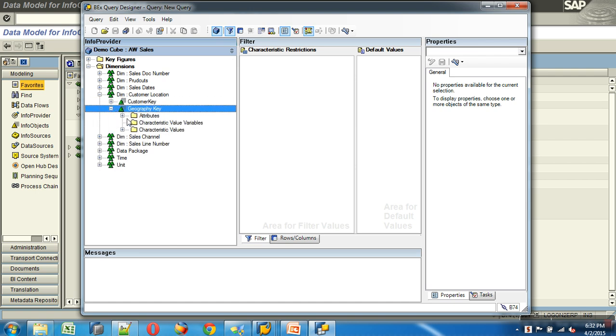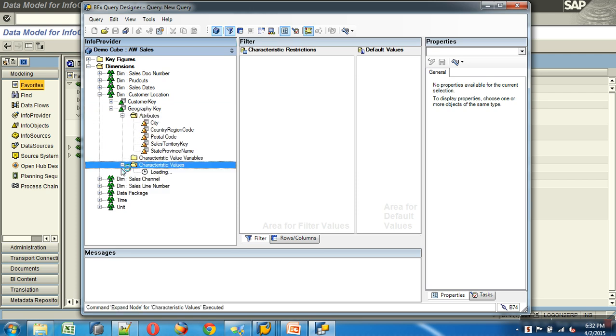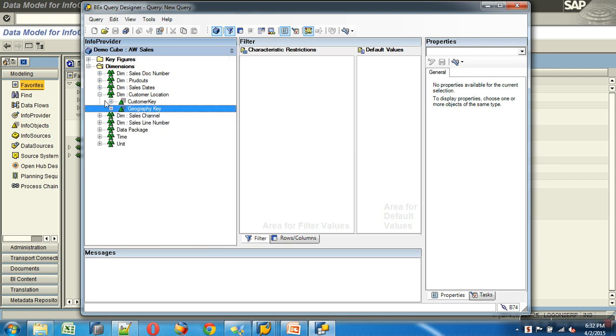Geography key, and there is something called attributes. Again, it has values. Again, geography keys, attributes, values. For example, if I go to sales order, I just see a sales order number, but when I expand this, there is no attributes folder. Why? In the backend, I have never maintained any attribute master data for sales order number.